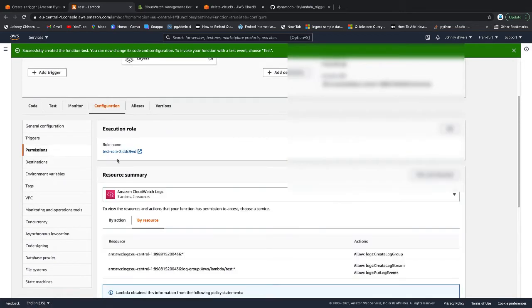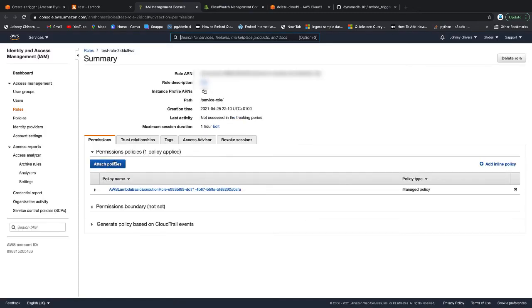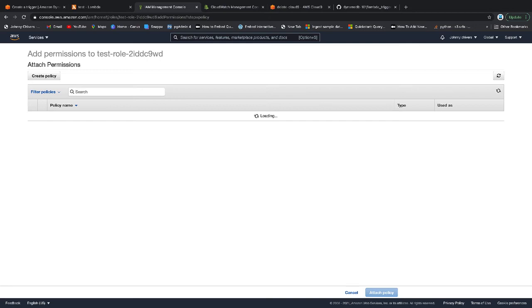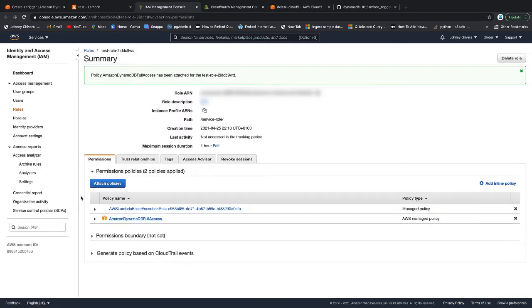We want to go to permissions and we want to go to the role. We have to give the role permissions to interact with DynamoDB. So attach policy, and I'm going to give it Dynamo full access. So just click there and attach the policy. Critical. So repeat that. Must attach the policy or else it won't work.